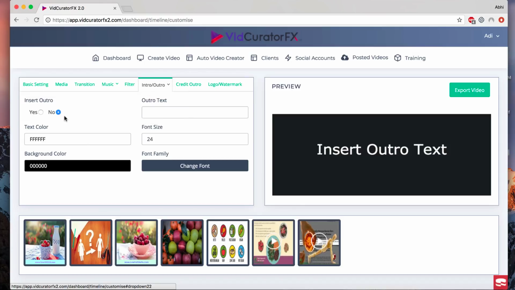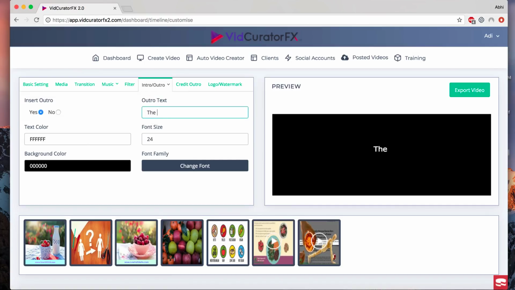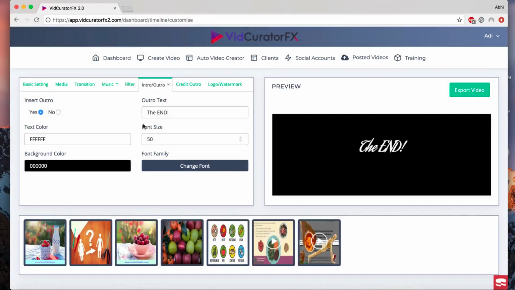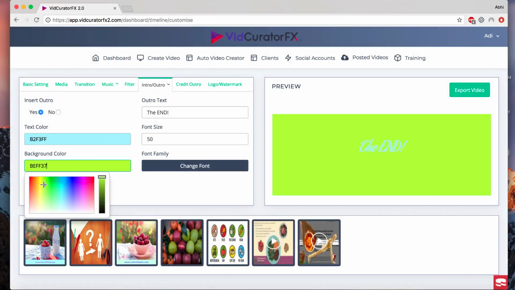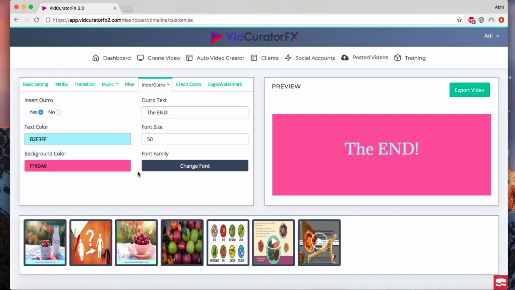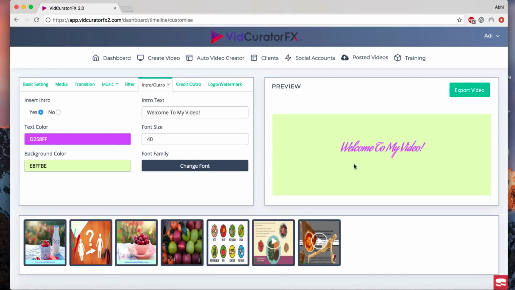Same for the outro slide. You select yes, you enter a text, you increase the font size, you change the font to whatever you like, give it a font color, change the background a little bit, and you should be good to go. Perfect. So this is how you create an outro slide, and once the video is compiled, this will be the last slide, and this would be the very first slide.